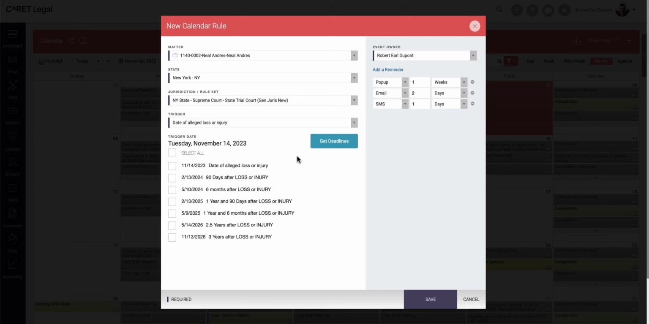From here, you'll have the opportunity to select all or select specific deadlines you wish to add to the calendar. On the top right, you'll assign event ownership for those deadlines to a particular user. You'll also have a reminder schedule where you can tell the system to remind you of these deadlines in a particular cadence, and you'll have options for pop-ups, email, and SMS text to a personal cell phone, so long as your phone number is included in your My Settings section.